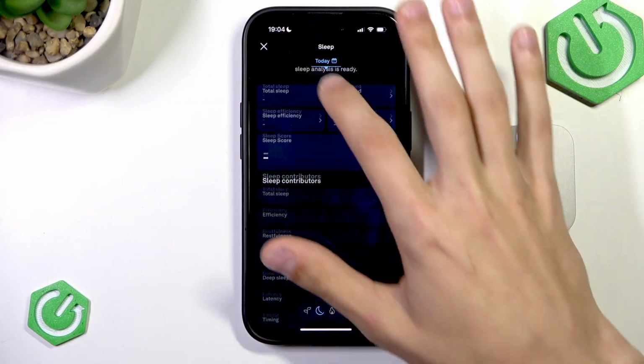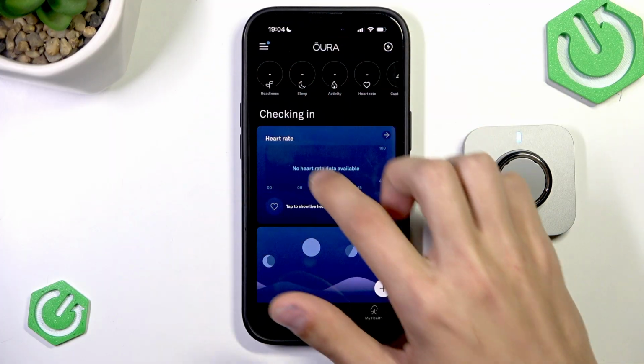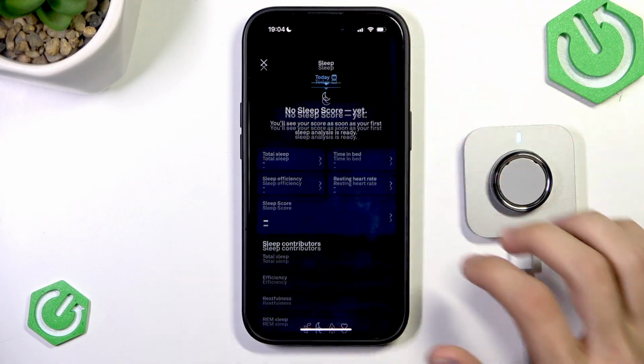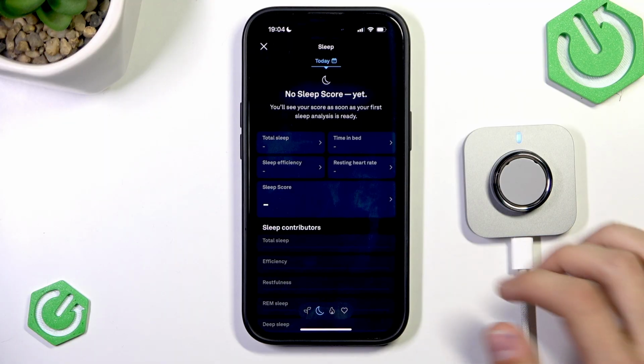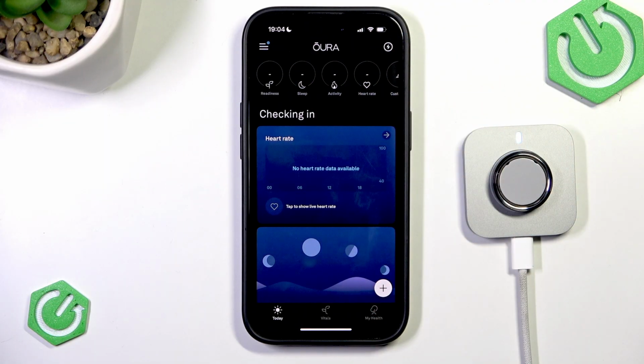So that's about it. You can track today, you can track other days, but you need to let it get tracked first. So your first sleep analysis gets tracked, and then it starts the process.